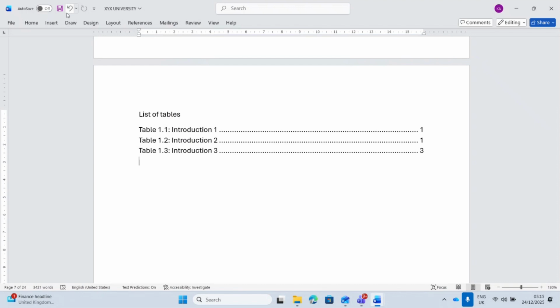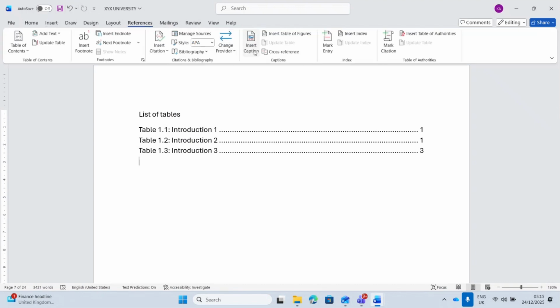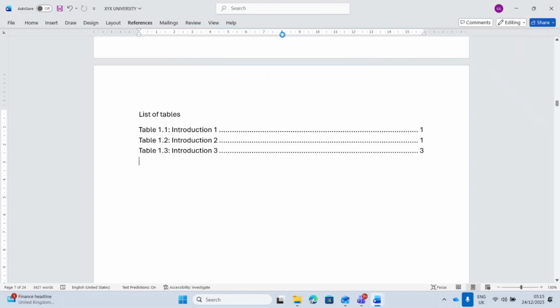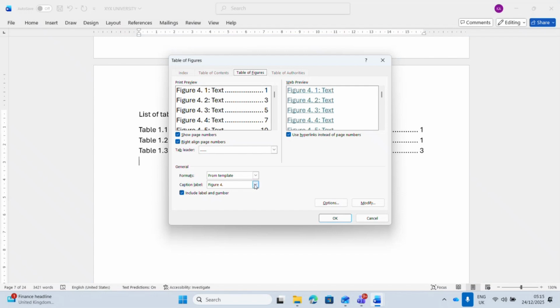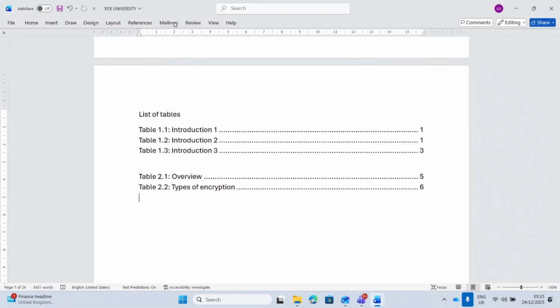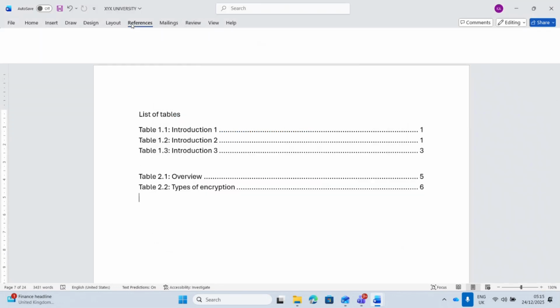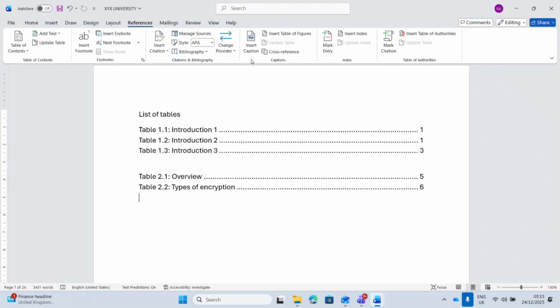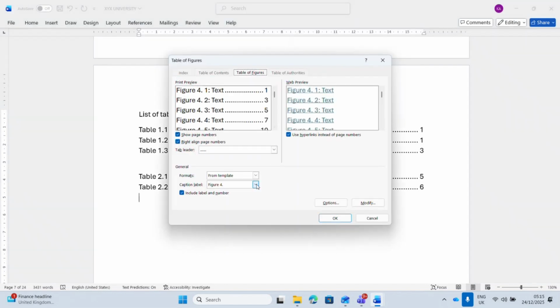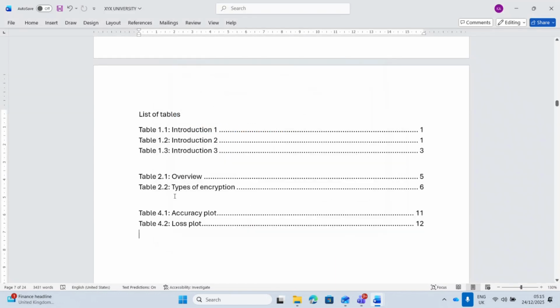in chapter 1. Then the same process, you go to insert table of figures, and then you do the same thing for table 2, and then you do the same thing for table 4, because there was no table and figures in chapter 3. So the next one is table 4. So you can see there's a gap.